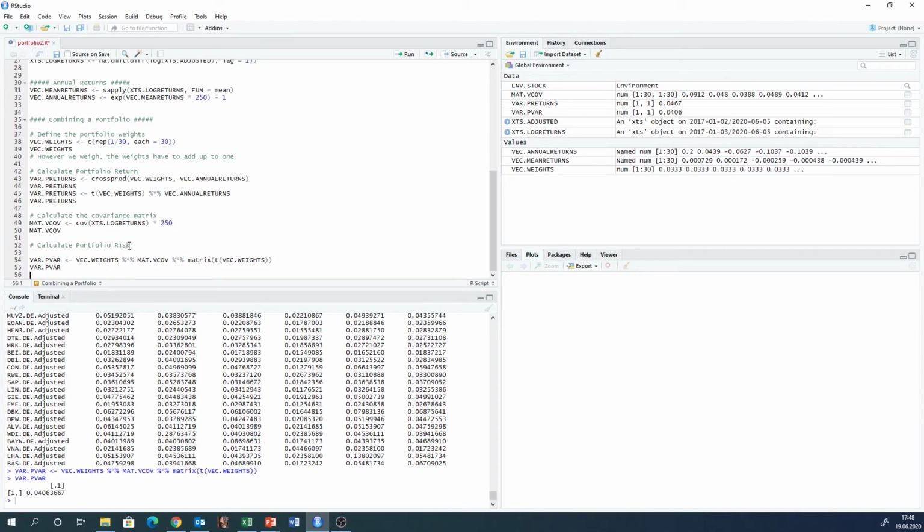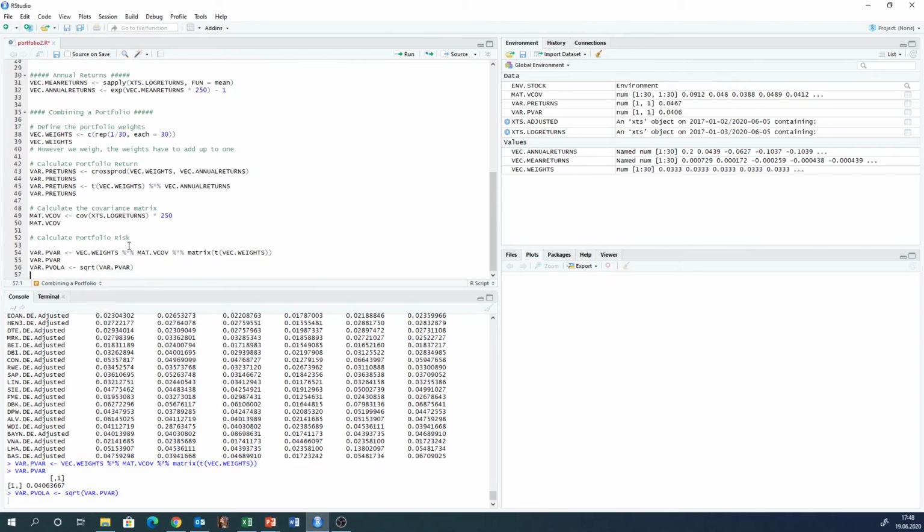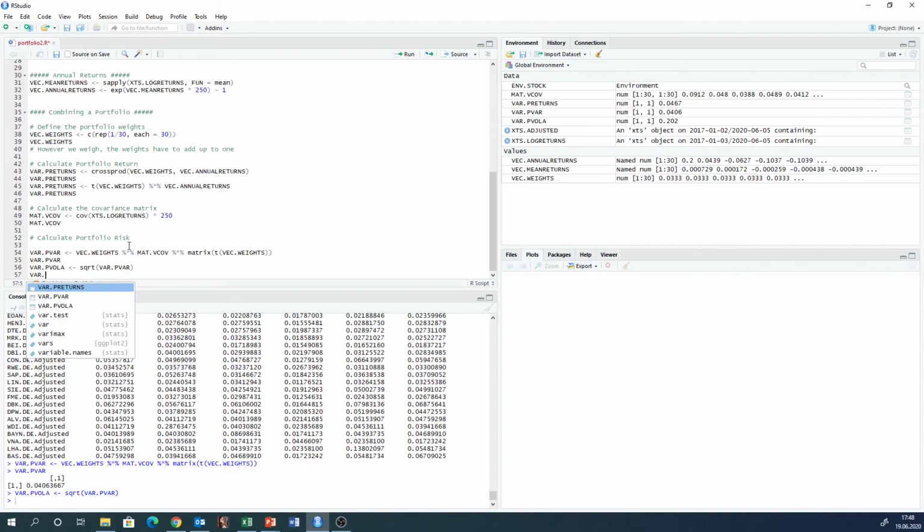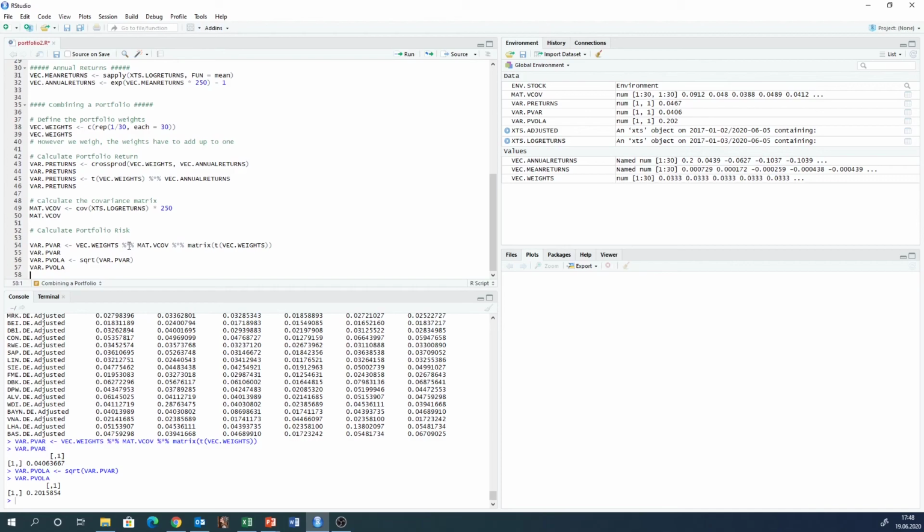Now we want to have a portfolio volatility. And let's have a look at that. And there's our portfolio volatility.